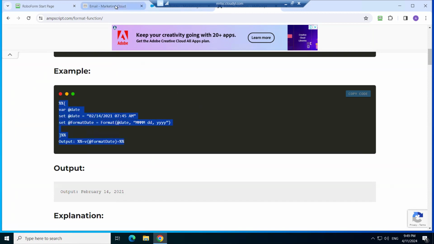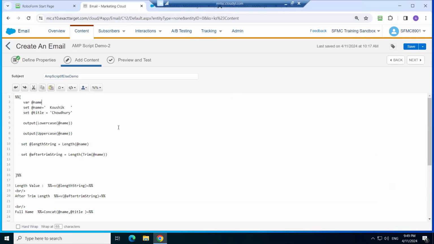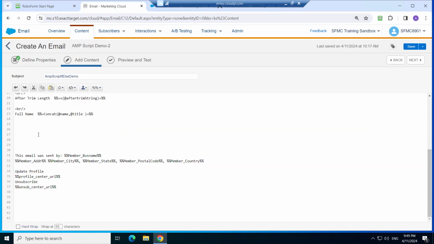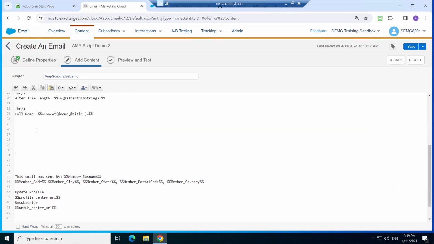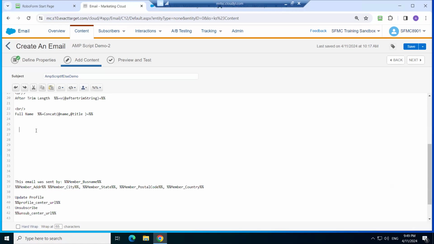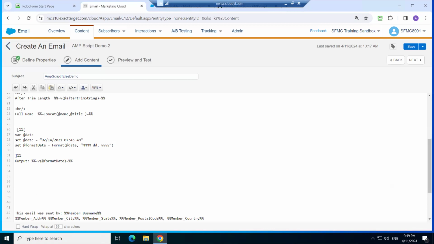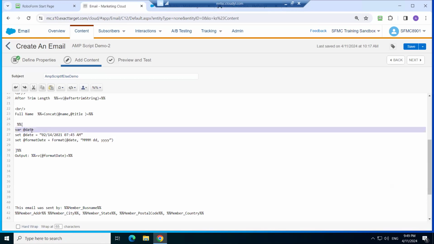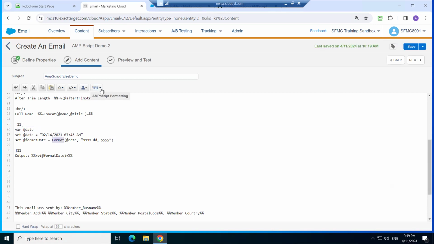Just copy it. Okay, percentage. So var it is a date. Now this is on a variable, and we are doing the format function. This format function is an inbuilt function for AmpScript. We did the concat function, and this is the format function. Format of which? Format of the date variable. So date is a variable, and date has been initialized with the set.